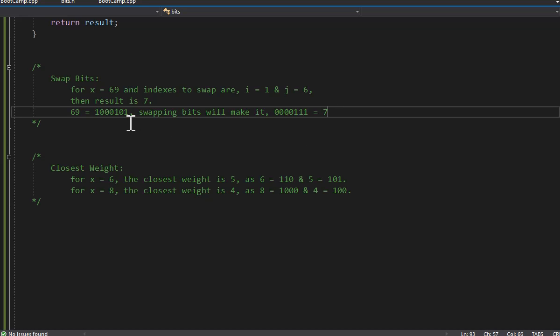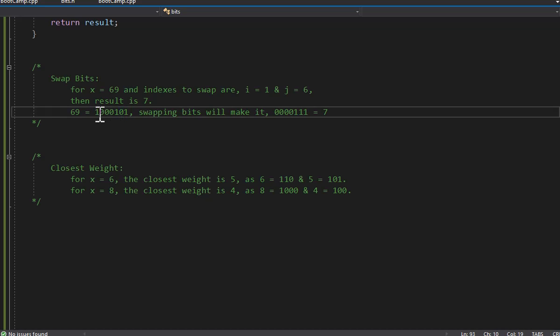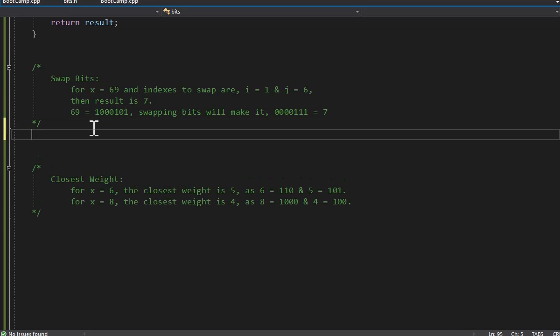And the trick over here is that in this case I'm swapping bits 1 and 6. What if both bits are the same, whether they are ones or zeros? There's no point in swapping, right? So the first thing that we need to check is that the bits over there are different. Only if they are different, we are going to swap them.